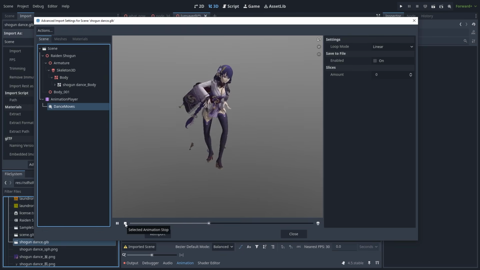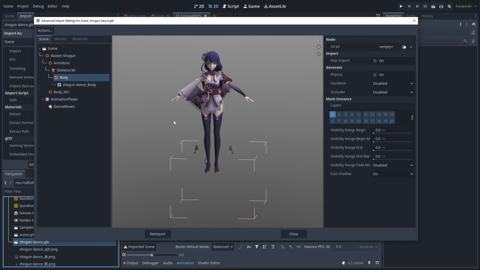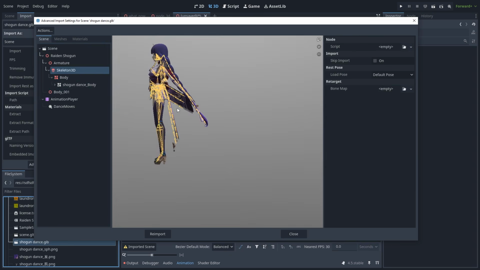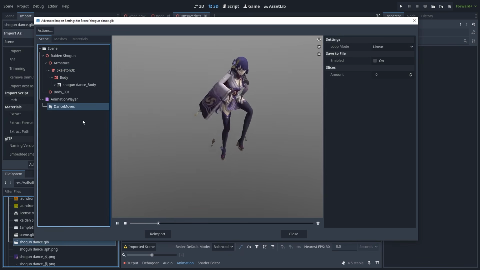Firstly, all of these elements are clickable. You can click on the mesh instance to look at the non-deformed mesh state, you can click on the skeleton to make bones visualized, and of course you can play the animation to make sure everything works fine.